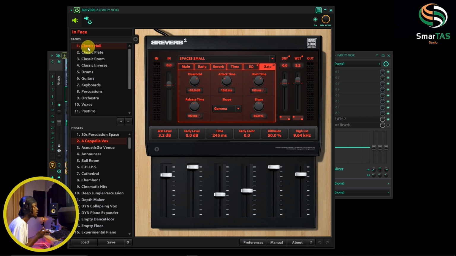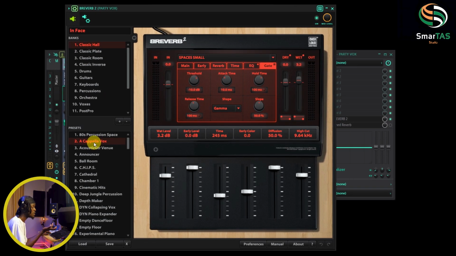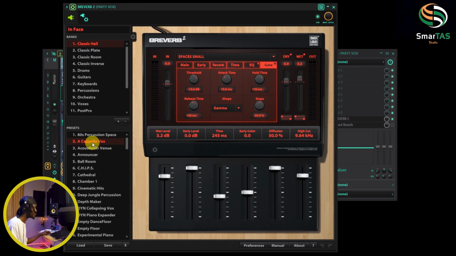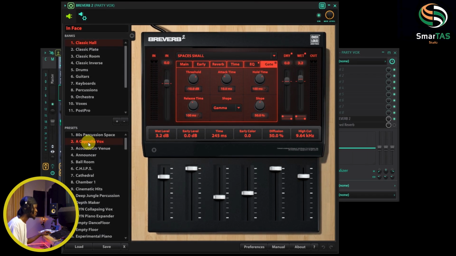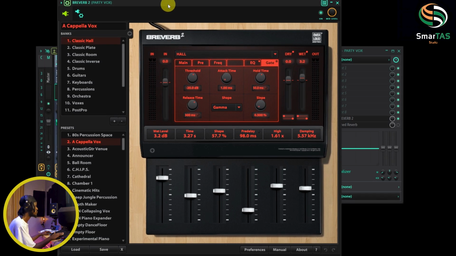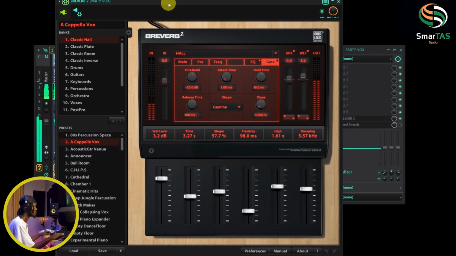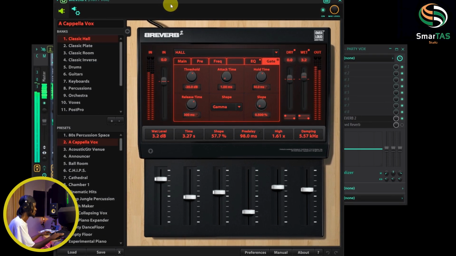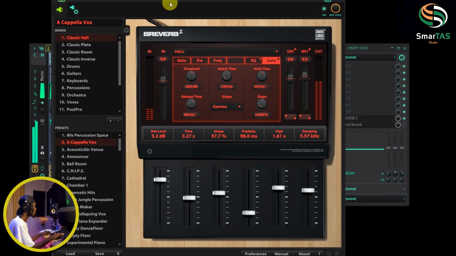Like for instance, I click on the classic hall right now. See, I have a preset called acapella vox, which is also crazy amazing for me. So let's click on this one and see how it's going to sound right now. Yeah, double click on it and it's going to be selected. I see you. I go like, make we party tonight.